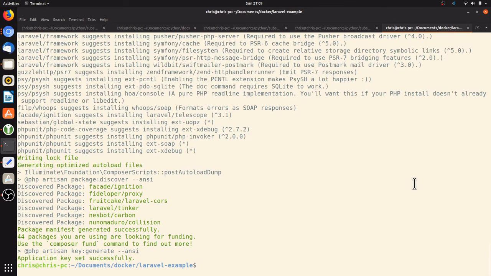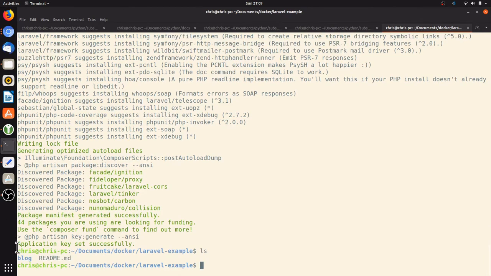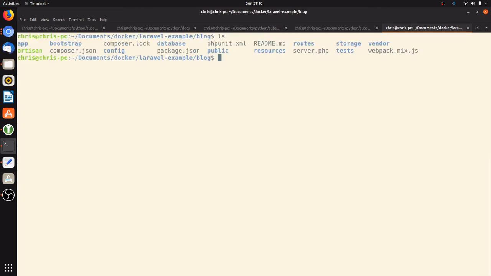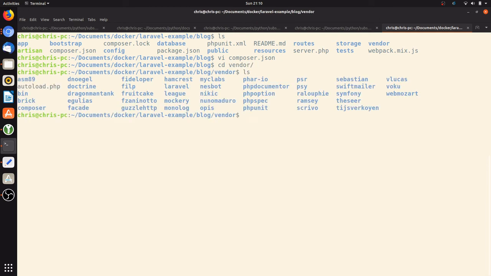Okay, great. Now that's completed, we can see that the composer command has run to completion. Inside the directory now, we have our Laravel application. So just as you would normally have if you run this locally on your host machine, you have the standard Bootstrap Hello World Laravel application that you're used to, with all the normal dependencies. And inside the vendor directory, all of the packages have been pulled.